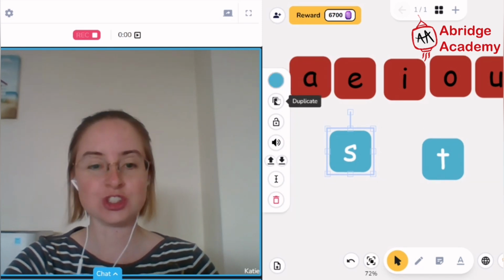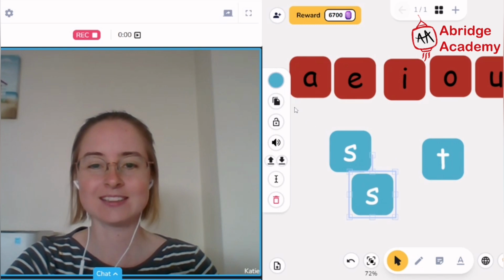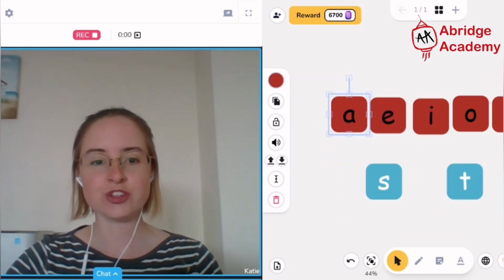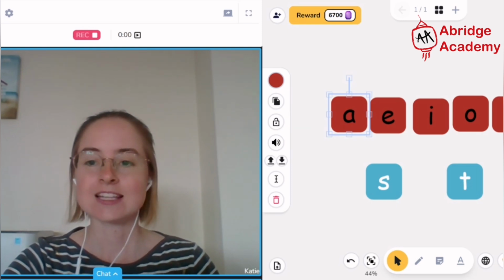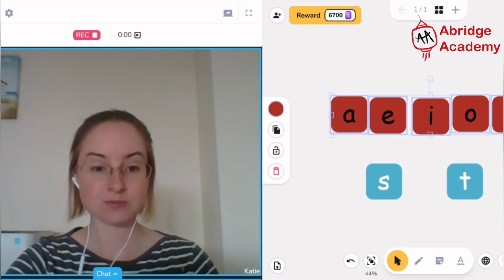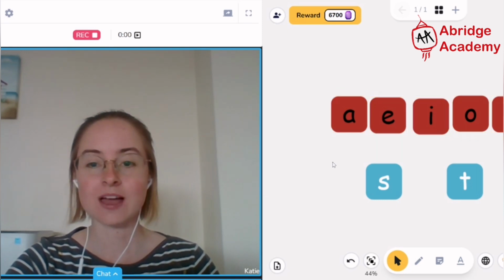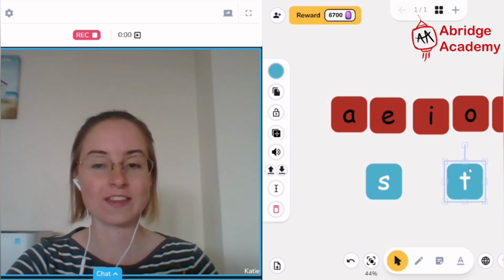There's also the option to duplicate the tile. So maybe you want to have lots and lots of the same letter or the same word on the screen. Another useful thing you can do with these sticky notes is to lock them to the screen. So let's imagine all of these vowel tiles here. I don't want the student to be able to move them. I can just click lock, and that means now they will not be movable. Neither me nor the student can move them on the screen.